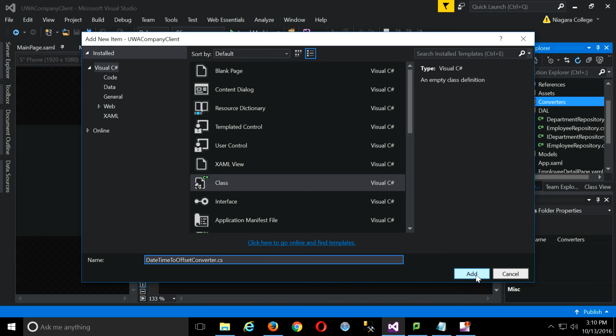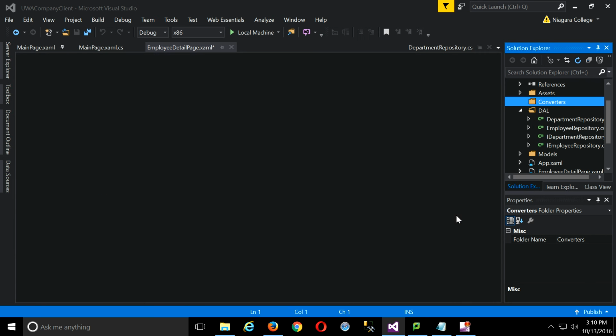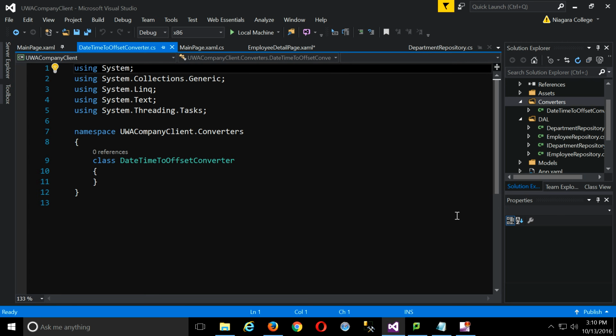datetime to offset converter. Why do I need this? Well, what we'll find is our little calendar control requires basically a datetime offset, right? And of course, we probably have a datetime data type coming from the database. So we have to be able to convert back and forth in order to directly bind the data in the calendar control to the property of the object.